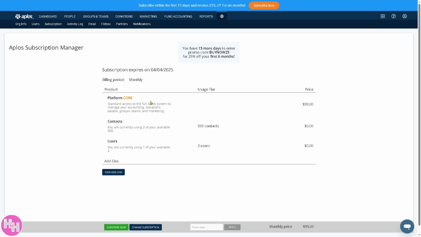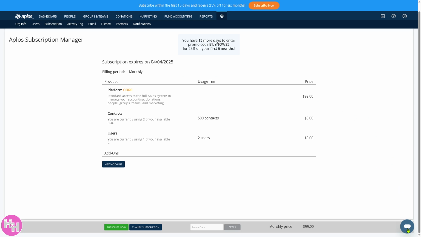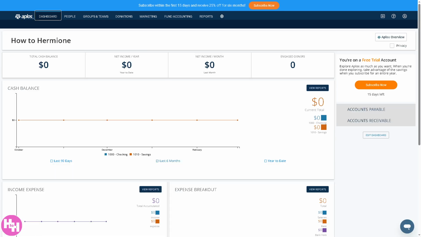Basically, we are using the free plan. But if you want to scale up, you might want to go for the Platform Core. It's a standard access to the full Aplos system to manage your accounting, donations, people, groups, and teams. All you have to do is click this subscribe now button. You get like 25% off for your first 6 months. Or change the subscription. Click on apply. And if you need more information about Aplos, just click the section here, so that one of the support staff will give you insights on how to leverage the full access to Aplos.